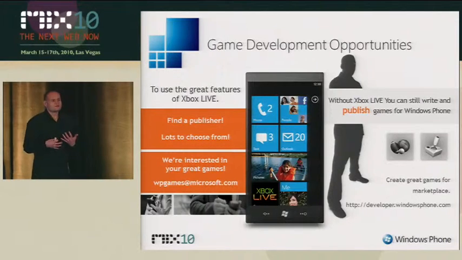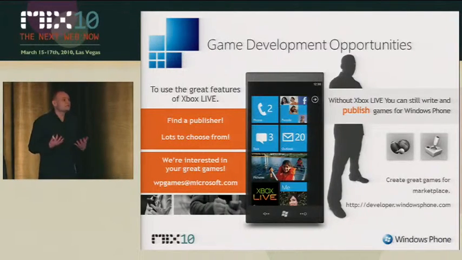One of the things for Xbox Live-enabled games is, to be an Xbox Live-enabled game, you need to have a partnership with Microsoft in some capacity, or you need to be working with a game publisher who has a partnership with Microsoft. That said, there's actually two key ways if you want to use Xbox Live that you can. And the first one is the ability to find a publisher. There's lots of them out there. They're interested in great content. The other one is Microsoft is also interested in partnering with you for your great games.